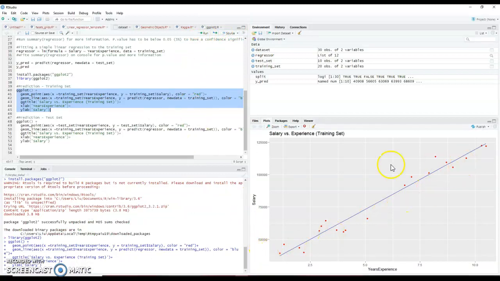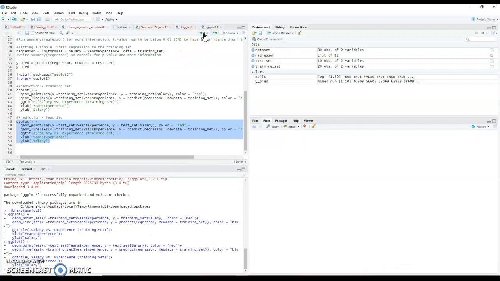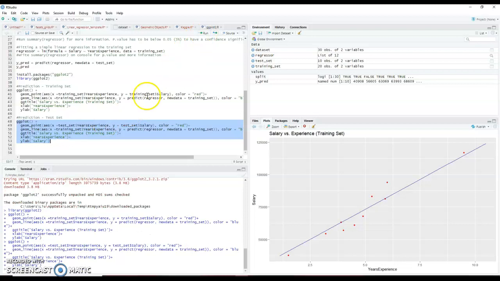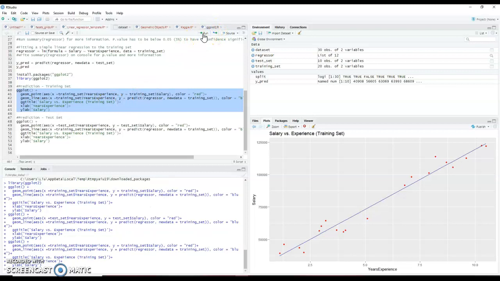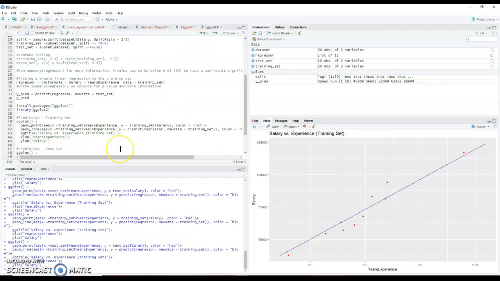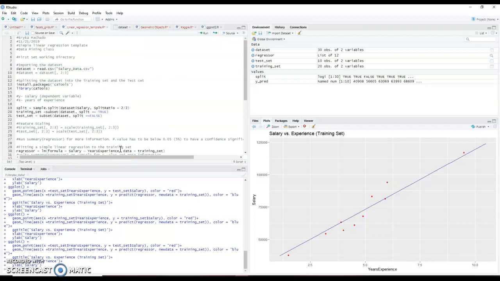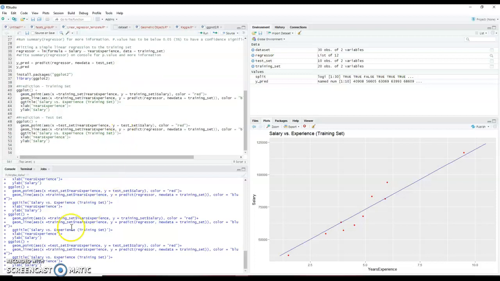This is the prediction for the training set. And the prediction for the test set. Alright, so that was just a quick video showing how I did my simple linear regression template. That's it.